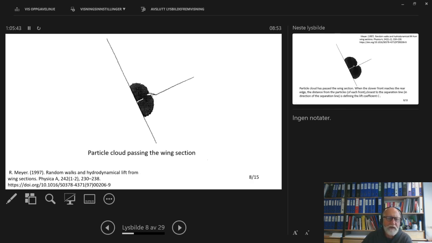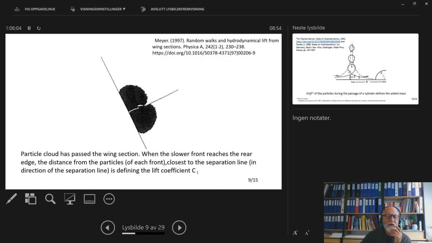Now, some time steps later, the fronts have found the profile. They cannot go through the boundary of the profile, and we get 2 separated fronts. The upper front has reached the rear edge of the profile, and the lower front is lagging in the direction of the separation line. I showed in the paper from 1997 that the difference between the particles in this position and this position is related to the lift coefficient.